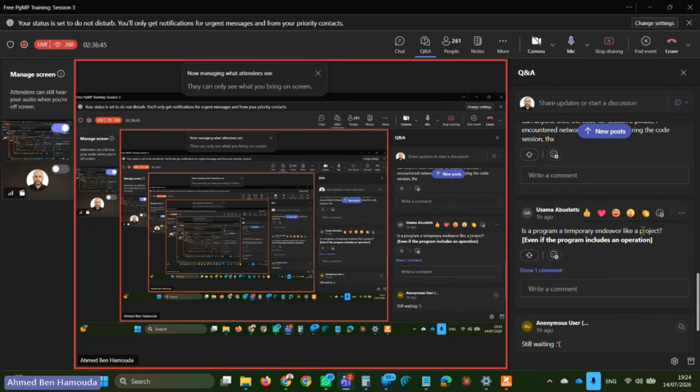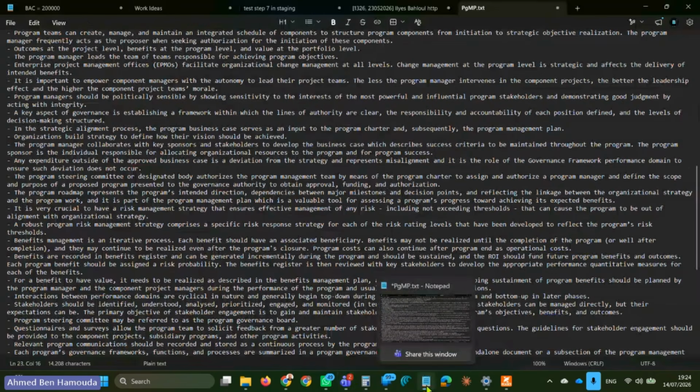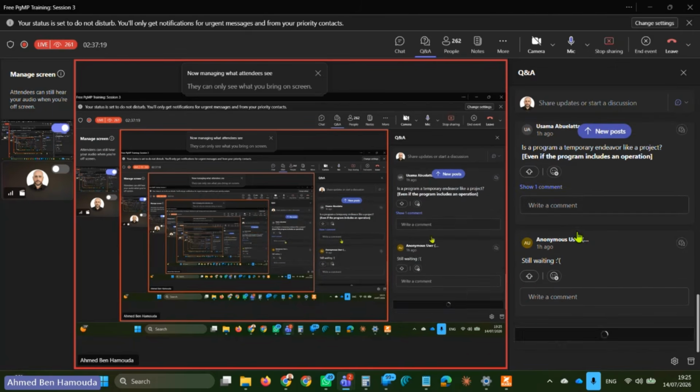Is a program a temporary endeavor like a project? It was in one of those notes here from the standard. A program can be temporary or can be ongoing. Okay, it can be both. Most programs, of course, have start and end dates, but in practice they run for years. But it can be temporary, even though usually it can run for long.